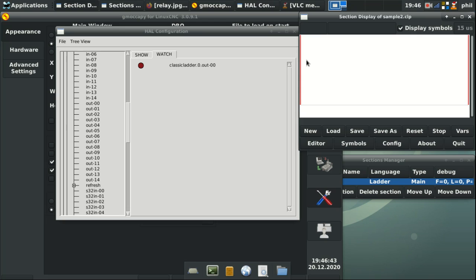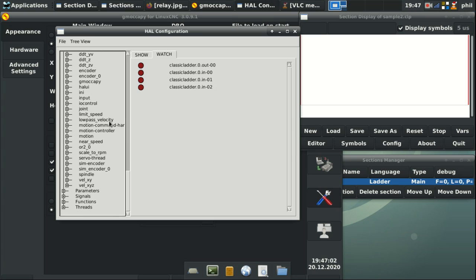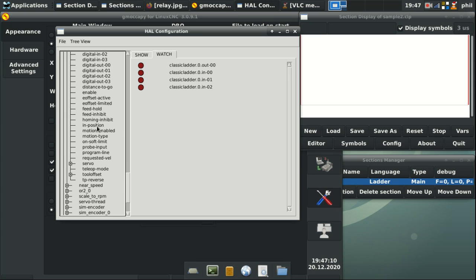I know I want to use two inputs from my breakout board, so I'm going to view input 0 and input 1. I'm going to use input 2 as my virtual relay. I also know that I want to tie in the output 00 to my probe signal, so I'm going to add probe input, or motion.probe-input, to my watch list. So really this is all we're going to need in our ladder circuit.